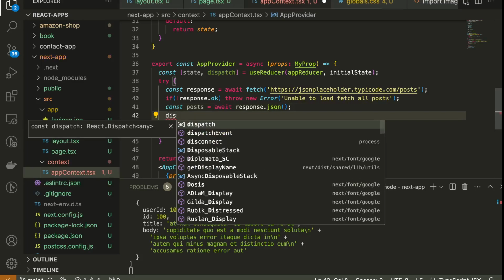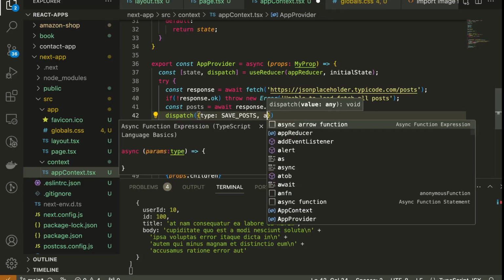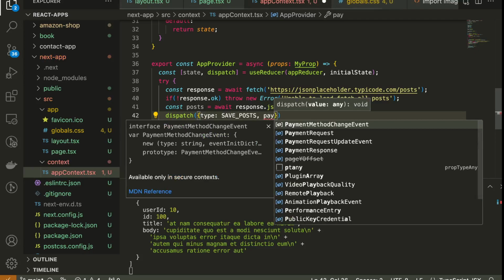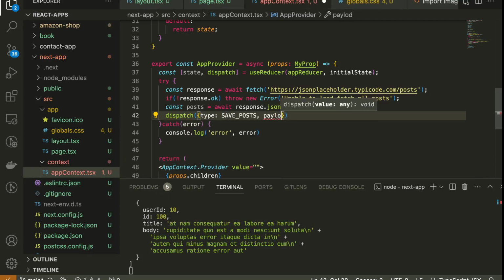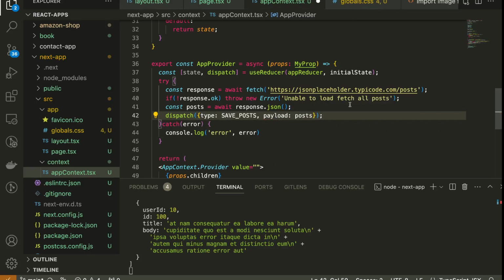All right, so when you dispatch, you use the dispatch to dispatch an action, which takes in an object of a type. Because we are saving the posts, the type is save post, and the payload, so we can use payload here. The payload we are going to call, putting the post in here. And that works here.